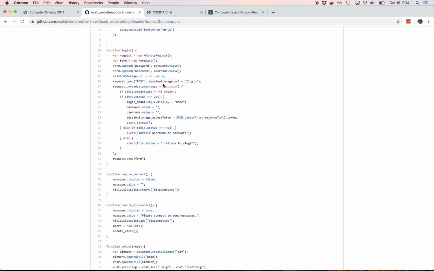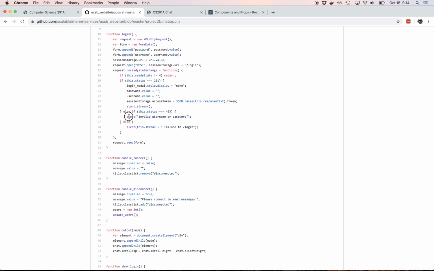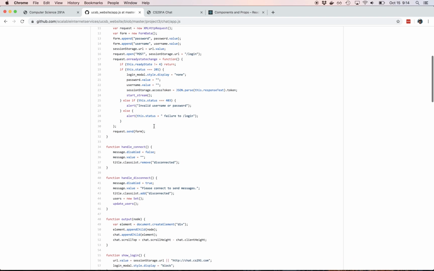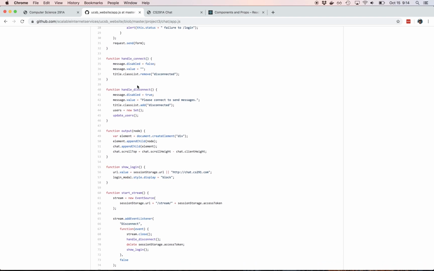You'll have to look up the specifics for this, but this says if the status is 201, then we're going to change some things, set the token and save it. And then I have a trivial alert on invalid username or password or failure to log in. Okay, and then there's some things like this changes the class list. All this stuff is easier to do in React. I have to explicitly set values, whereas in React, you just change state, which is nice, and the things happen for you.